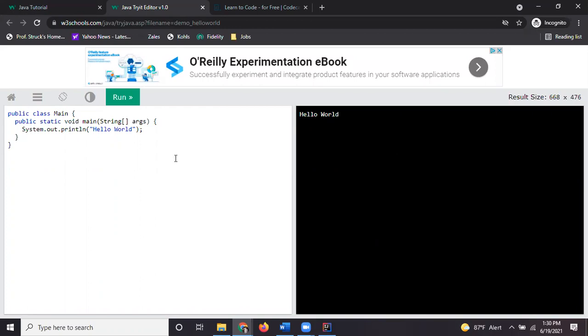So now you can see. If, instead of Hello World, you write Today is our day one, for example, it will display this instead of Hello World if you run this.